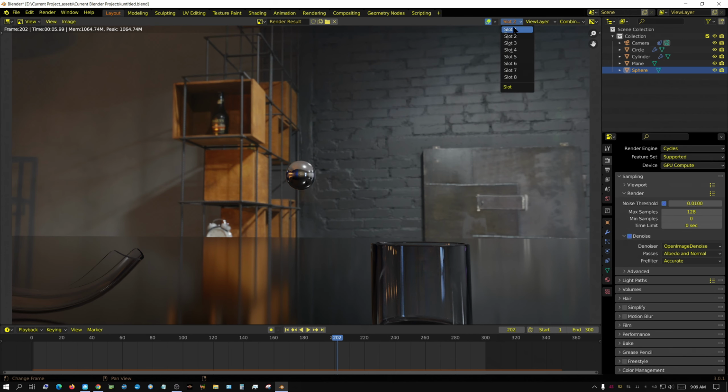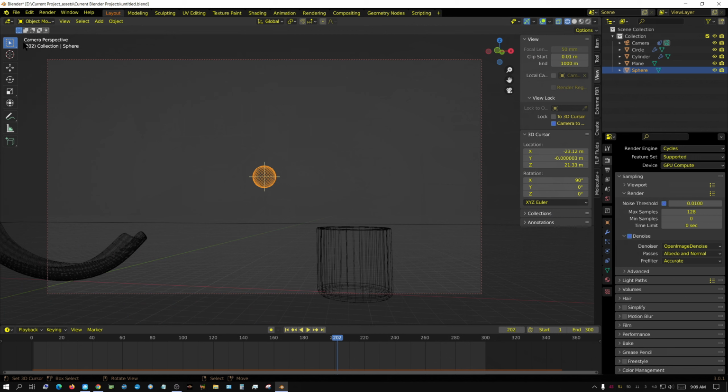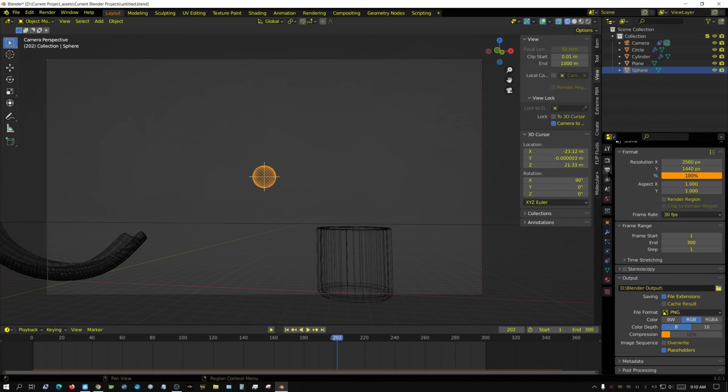Alright, now let's actually turn motion blur on, and then go to the printer tab, and I have mine set to 2560 by 1440, but if we're going to do it in full HD, which if you have a slower computer you may want to do instead of this, go 1920 by 1080.